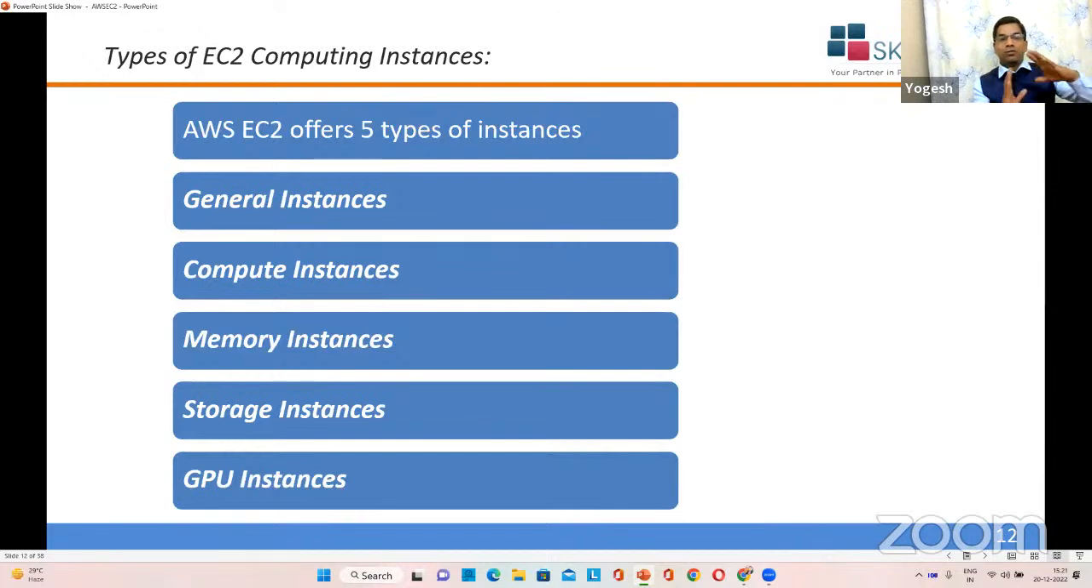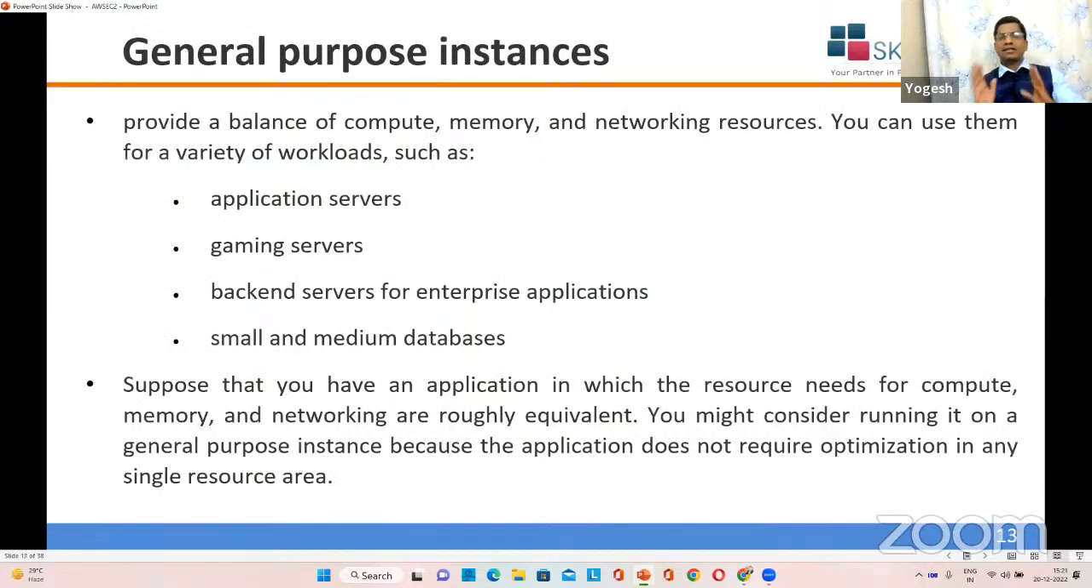Let me show you on one screen individually what is the purpose of these 5 types of instances, so that you get more idea about it. So, general purpose instances. It has a balance of your computing power, your memory, and your networking resources. So you can use this for applications such as application servers, gaming servers, backend servers, small databases, medium databases, all that.